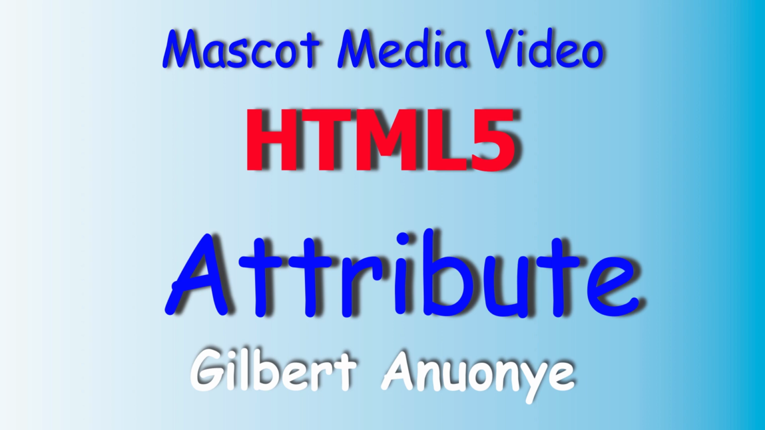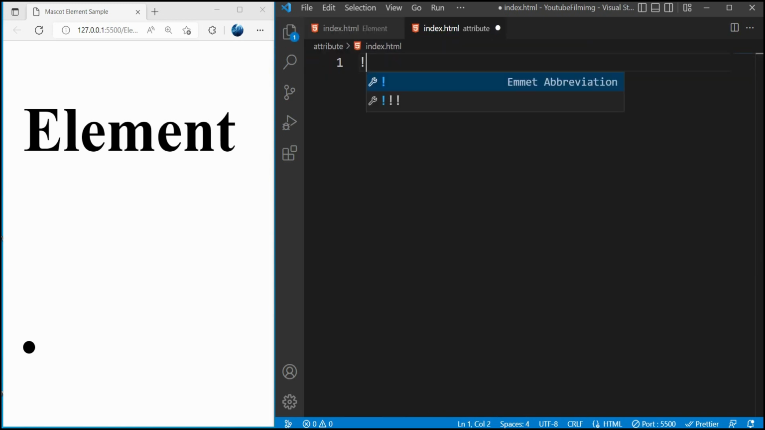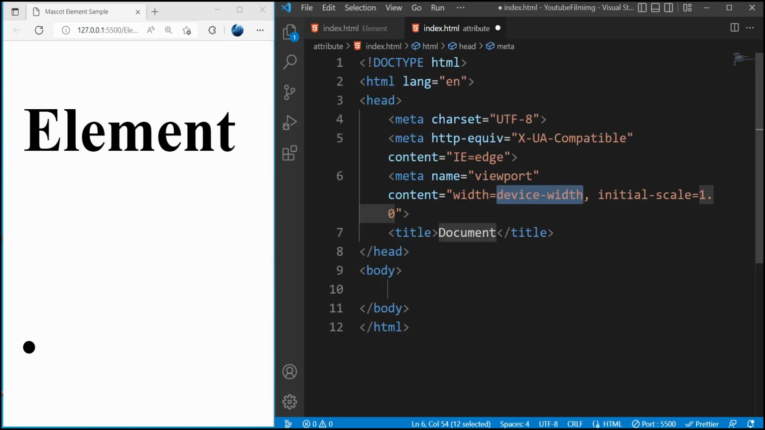Attribute. An attribute, we have our index.html. We get our page, the HTML sample page, by pressing shift and the exclamation mark. Press enter, you have it. We're taking a look at attribute. We have our h2 attribute.